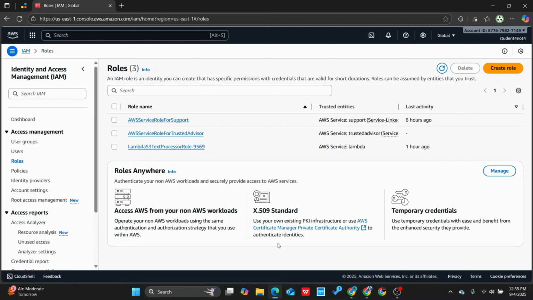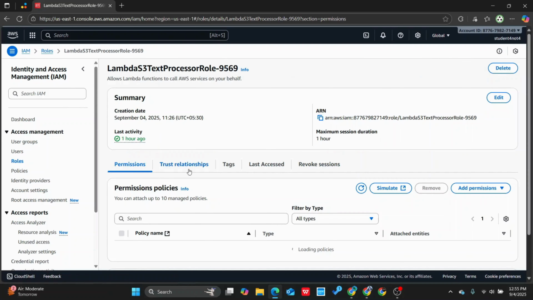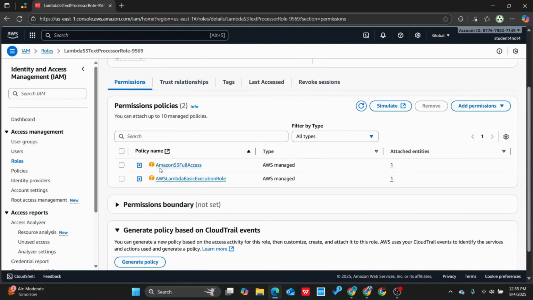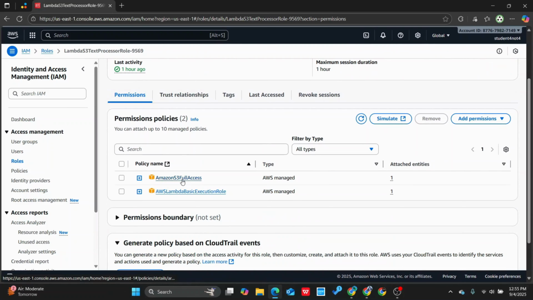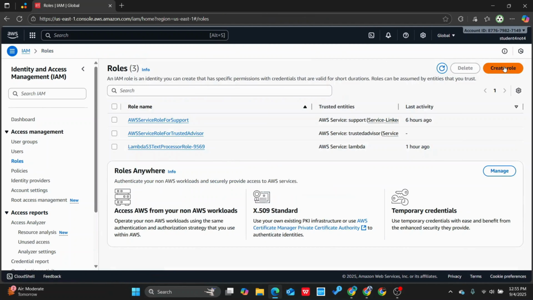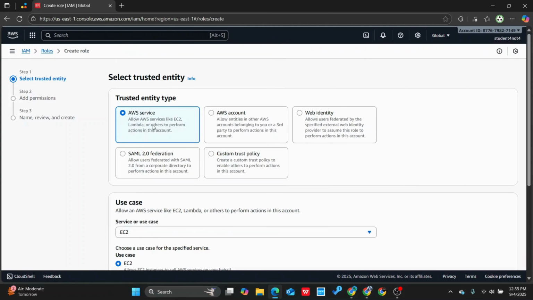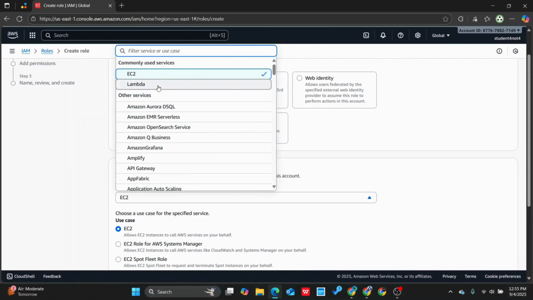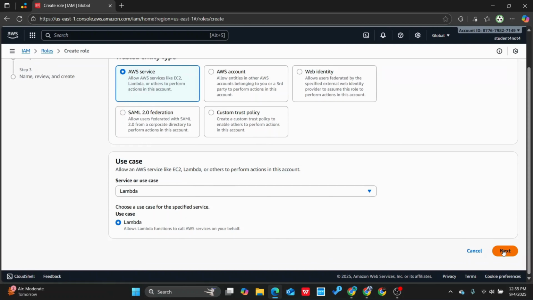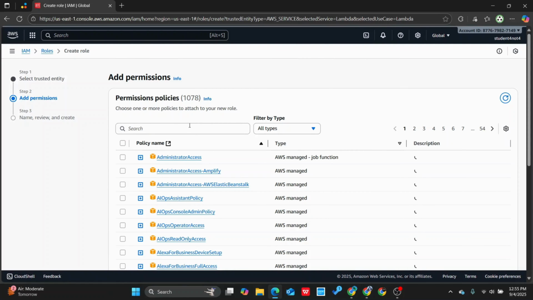So now we are here. I'm already having this role, but I will just tell you, when you go to create the role, we have to give these two accesses. No problem, we will just create one role again for you guys. Create for the Lambda function use case, not EC2, sorry. Then next, here we need to add those two features which I was talking about. First was Lambda.